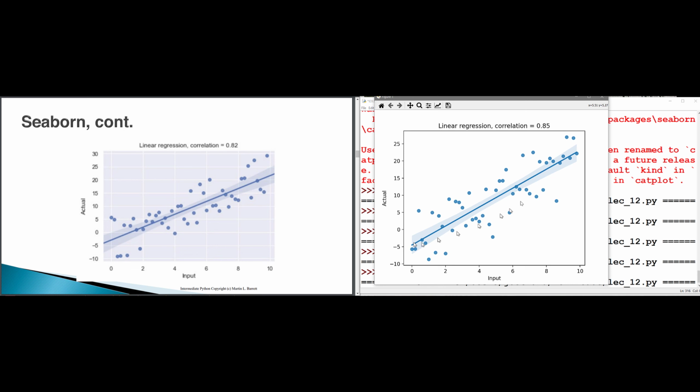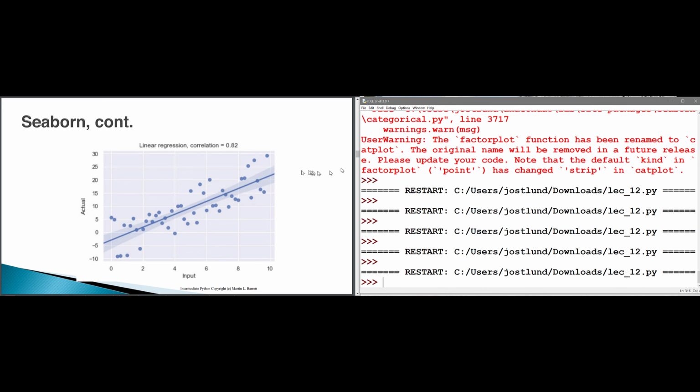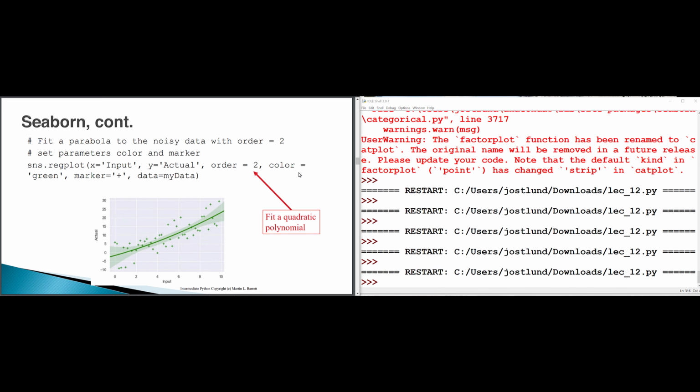Okay. All right. Here is a regression plot in which we're fitting a parabola instead of a line. Let's give that one a shot.